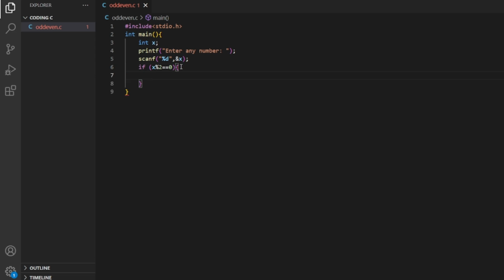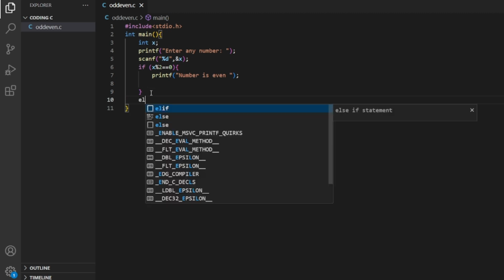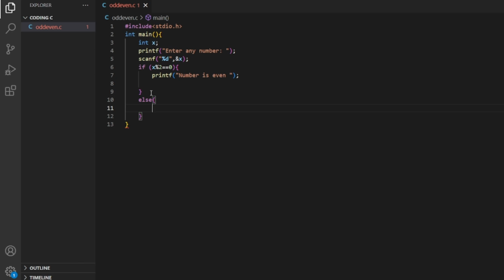Now we print number is even. Else, printf number is odd. Now we return 0.